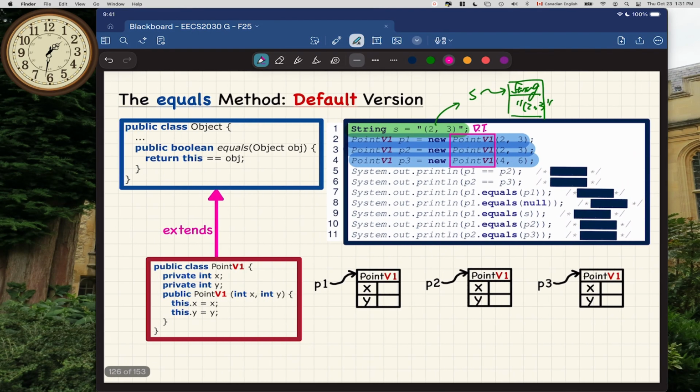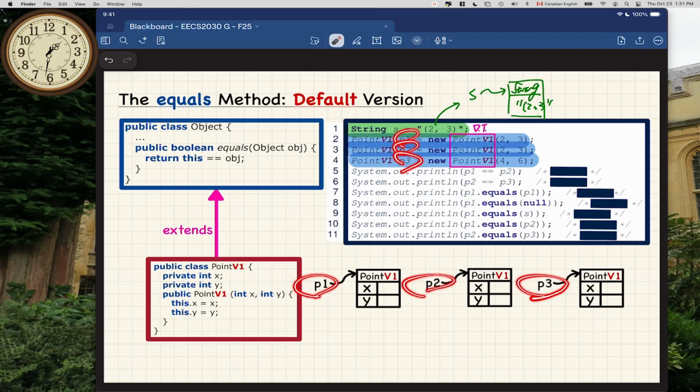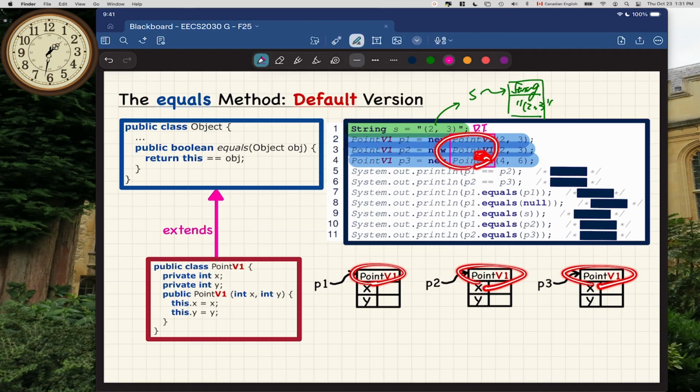Let's now try to look at the visualization. So we've got p1, p2, and p3. You can see I put the title of the box: Point v1, Point v1, and Point v1. They all correspond to the Point v1 right here. Think about all the Point v1 over here: they are the dynamic type. They just happen to be the same for p1, p2, and p3. All right, so let's now write it down.